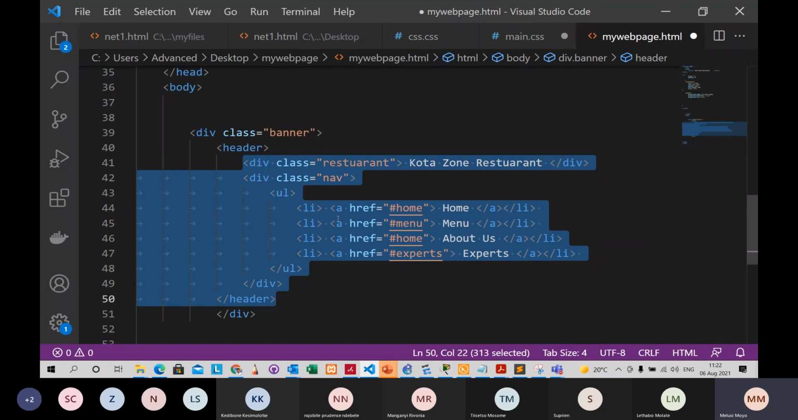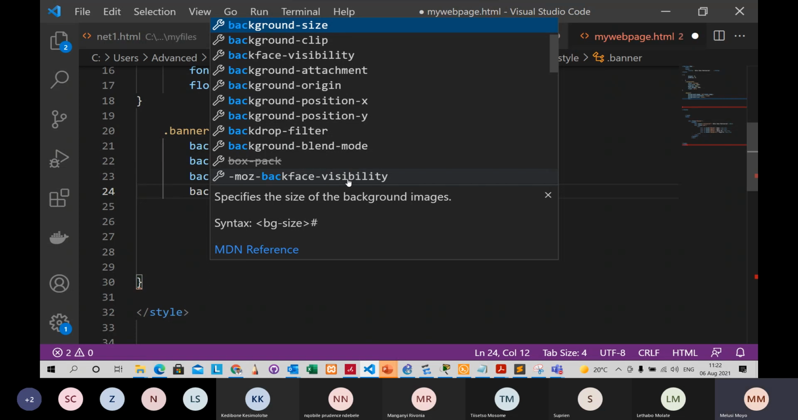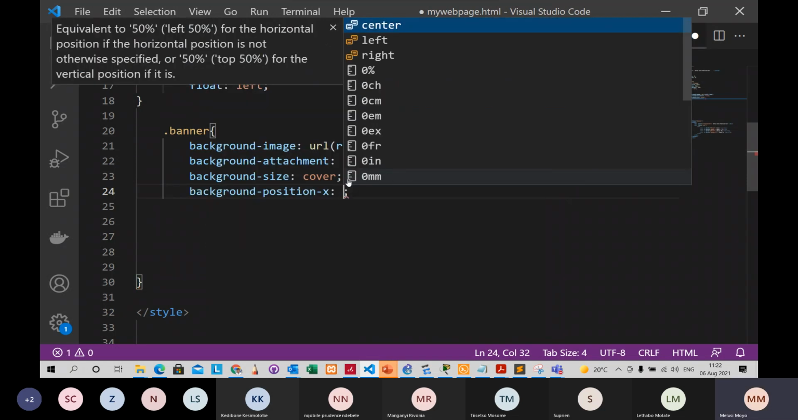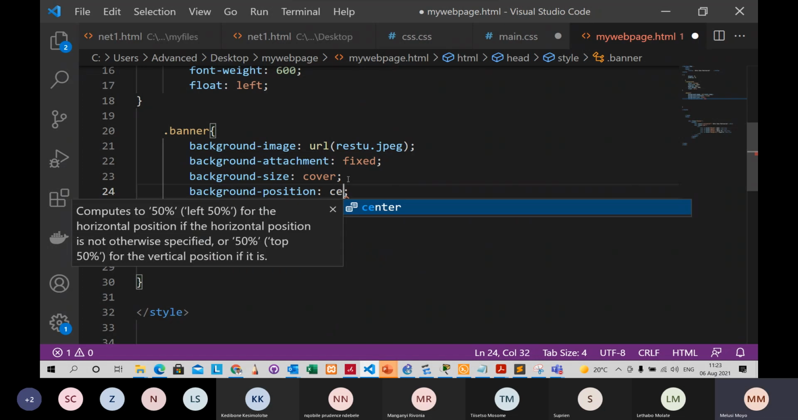And then when we're saying fixed, we're saying when we scroll down, we want to see the background of that part, right? Attachment is fixed there, and the background size is cover. What's the other option? Background position. So for background position, I want it to be on center.